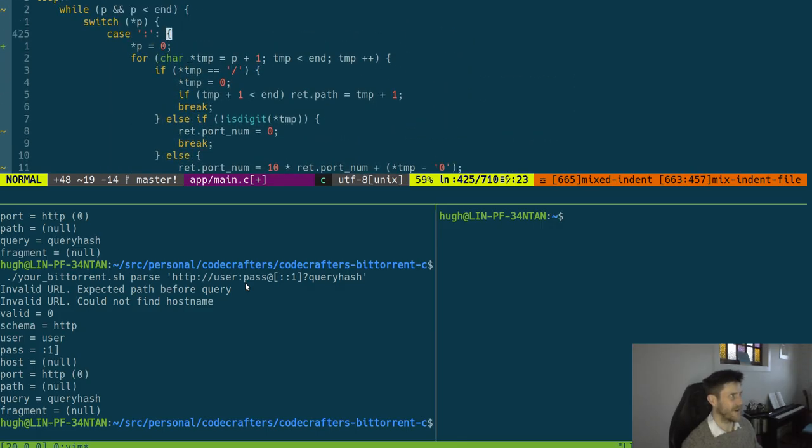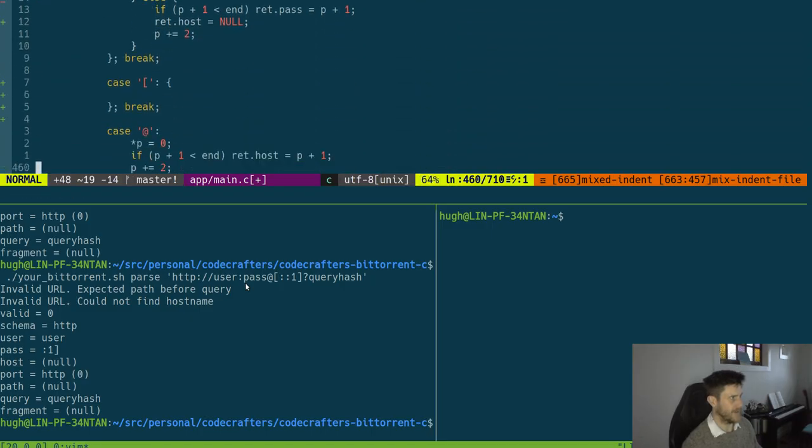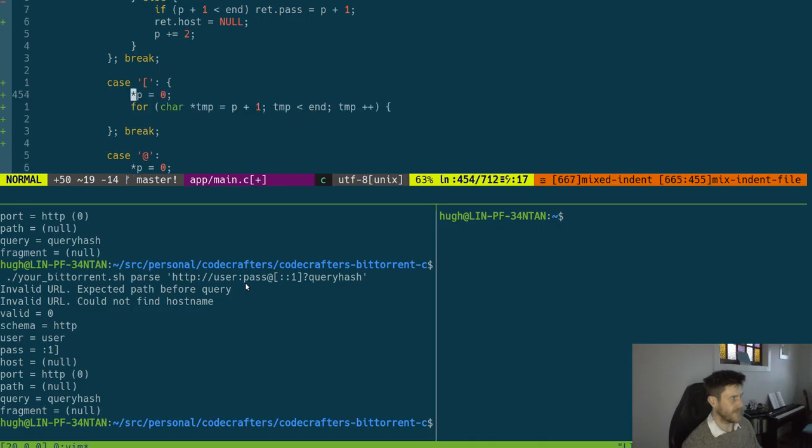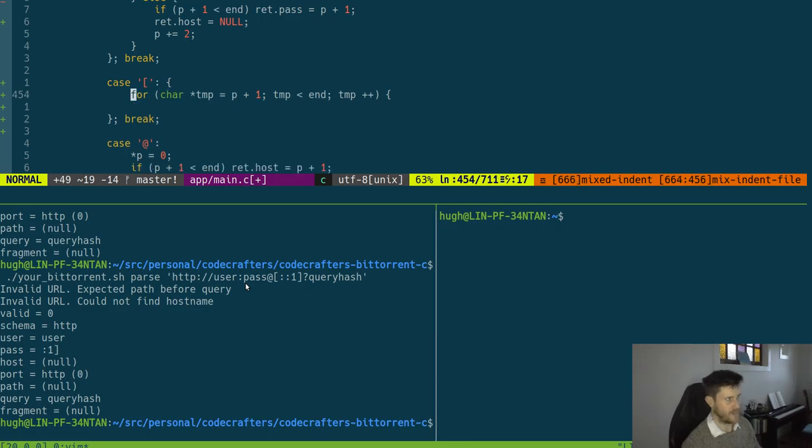Right, so I guess if this is the case, what we want to do is we don't want to set it to be null. No, we don't want to do that. But we do want to go from the end while temp is less than end and star temp is not equal to that.